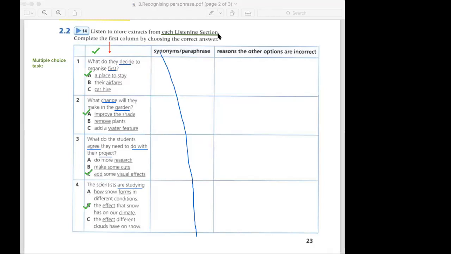All right, we're going to listen one more time, and now we're going to write down some synonyms or paraphrases. So have a look at the words that are underlined, a place to stay, and write down any words they used in the audio that have a similar meaning. For example, the word hotel. Okay, so please listen. We're going to go through them one at a time. So write down any paraphrases you hear for the underlined words.